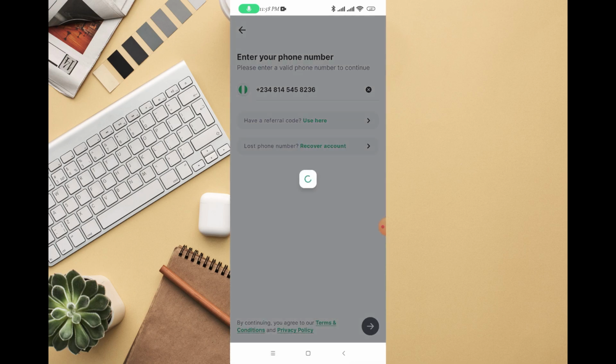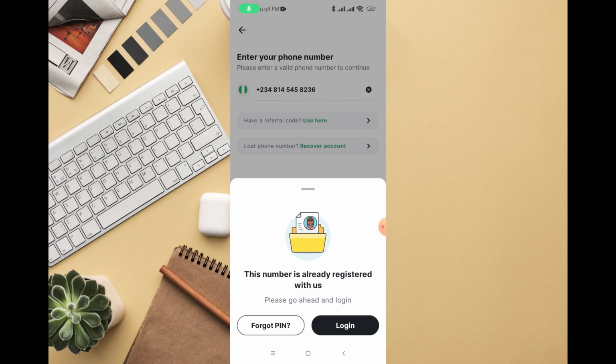Alright, so I'm gonna click on next. Okay, so I think I actually registered with this phone number, so the next thing I'm gonna do is just log in to my account. But if you haven't signed up on the platform before, you can just proceed with this same method, and I believe you will be able to register. So probably the Etisalat or 9mobile phone number is not really working, so I tried using an MTN number, and that is working perfectly. That is exactly what I did. And yes, I'm gonna proceed to log in to my own account on Fairmoney right now.